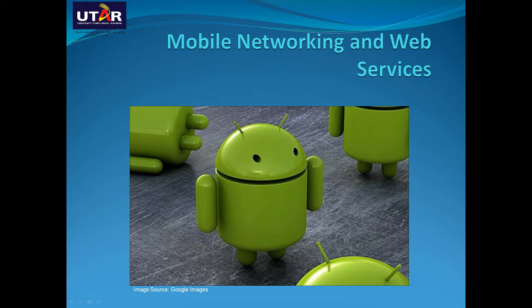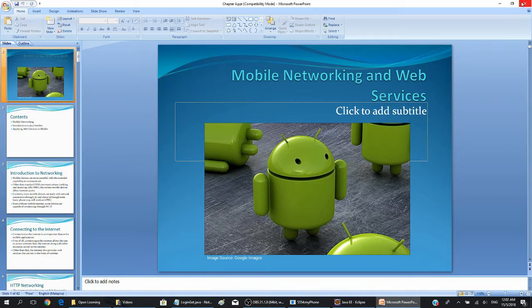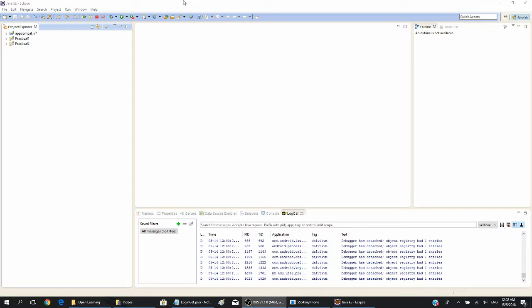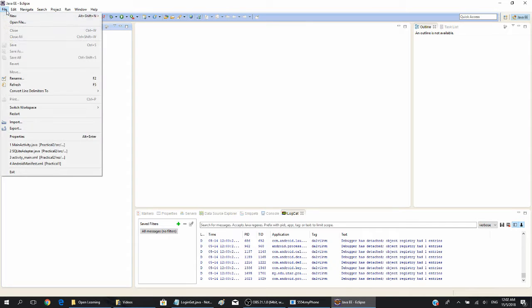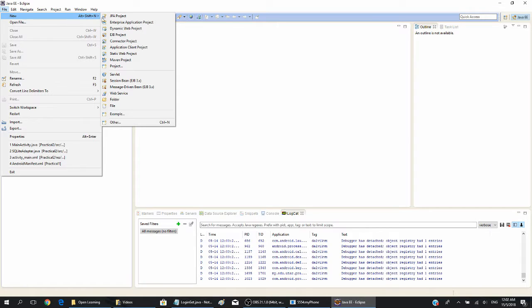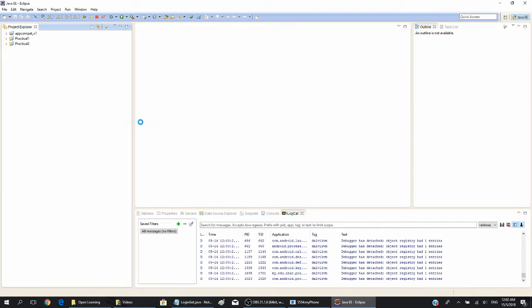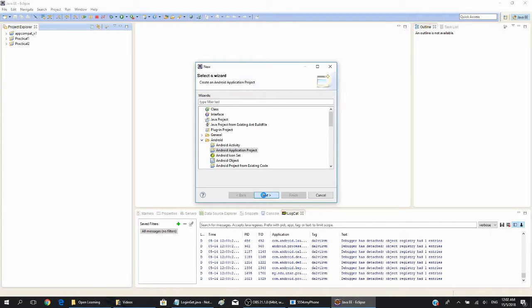Hello, today we'll talk about Chapter 4, Mobile Networking and Web Services. So in this chapter, we will talk about some simple usage of web services for your mobile applications. We'll try to create a mobile application project as usual.